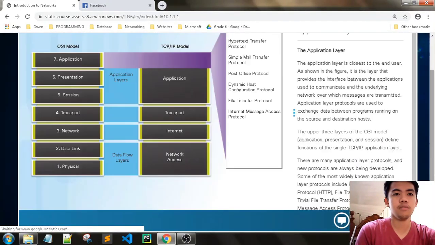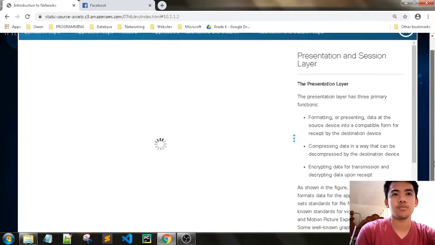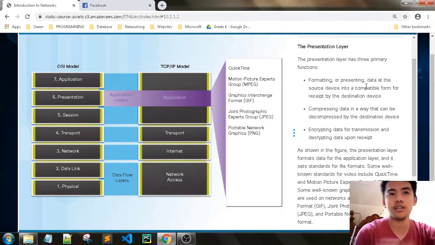In the OSI model, we have three upper layers: the application, the presentation below the application, and the session. The presentation layer has three primary functions: formatting or presenting data at the source device into a compatible form for receipt by the destination device, compressing data in a way that can be decompressed by the destination device, and encrypting data for transmission and decrypting data upon receipt.